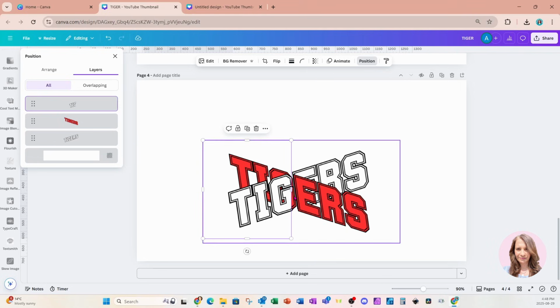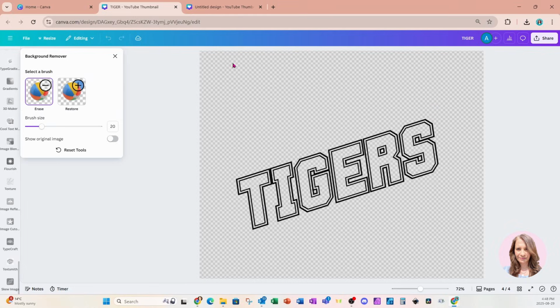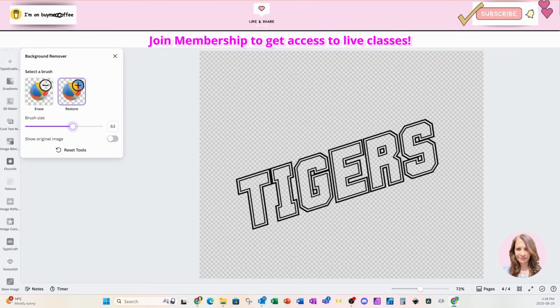Now, sometimes you can't actually get it perfect, but there is a workaround. So if we grab that second image, we know we have to keep the G, but anything past the G, we have to get rid of. So what we can do is we can grab that. We can go to background remover. And we can just restore everything on the left side. So I'm just going to restore everything there very carefully like that.